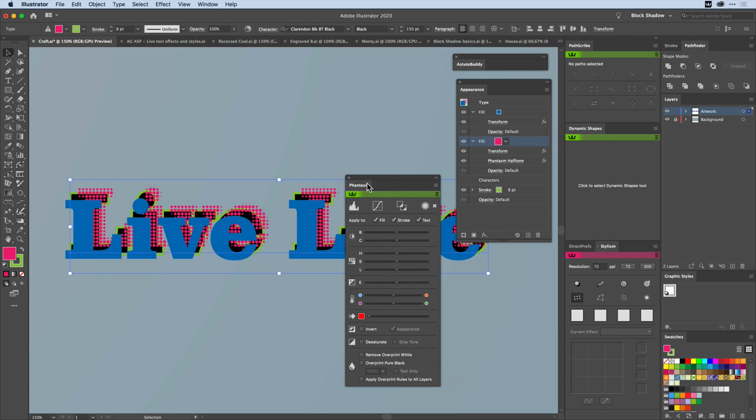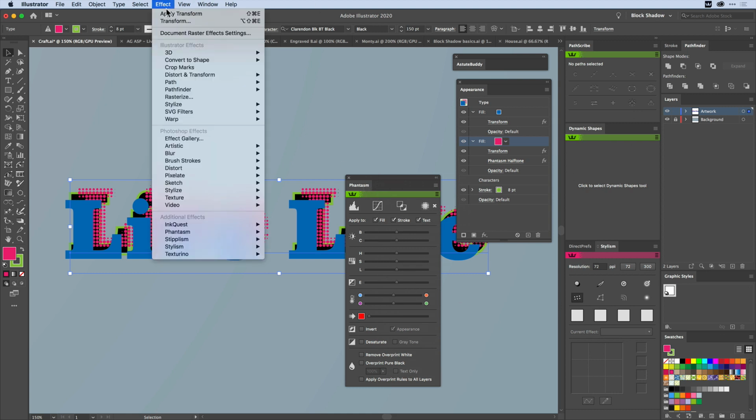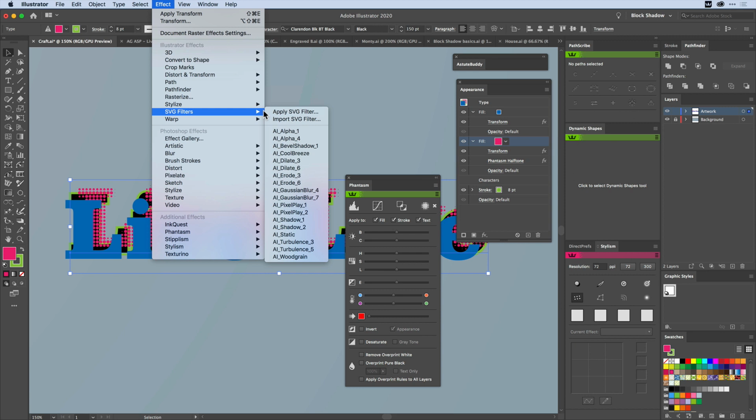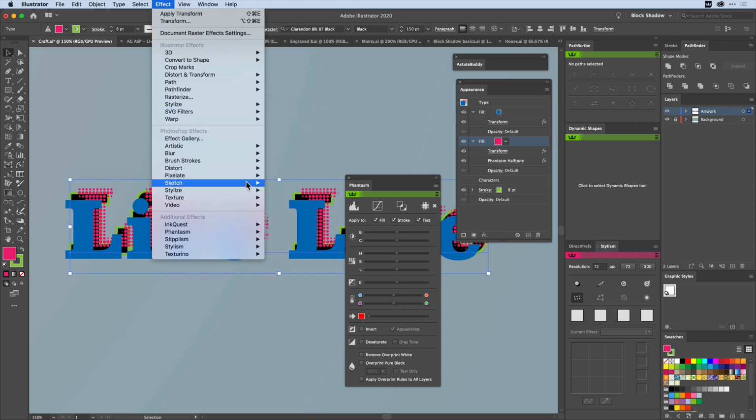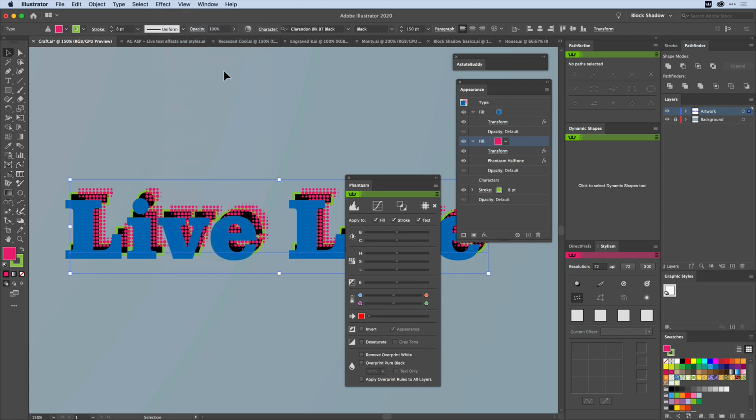There are so many things you can do with it. There are so many native effects in here. There are 3D ones, convert to shapes, distortions, outline paths, etc. I can't go through every single one of them. The ones down here are bitmap effects, so they'll create, like, a blur effect, which is bitmap based. And then we've got the additional plugin effects, our plugins here. So Phantasm, Inquest, Stipplism, Stylism, Texturino, etc. It all goes on in the appearance panel. So that's the most important thing.